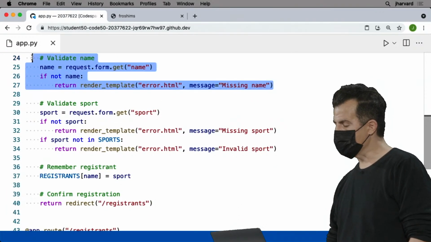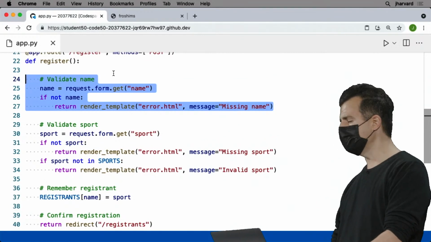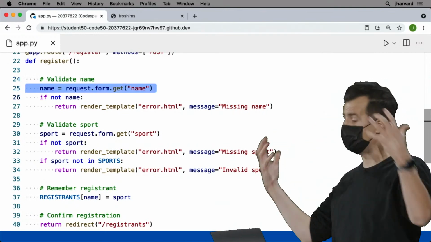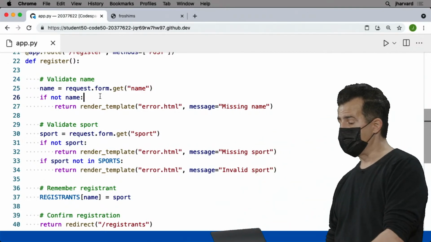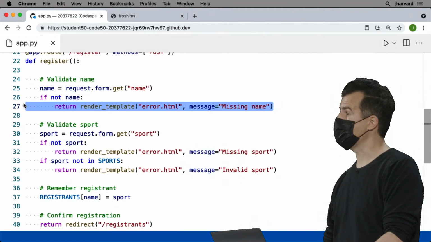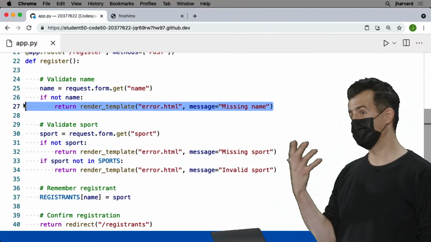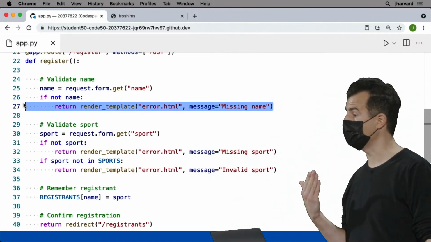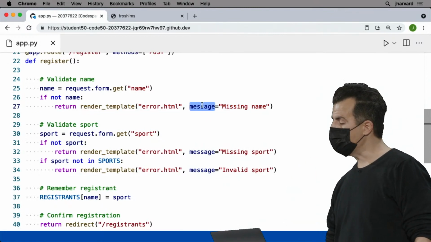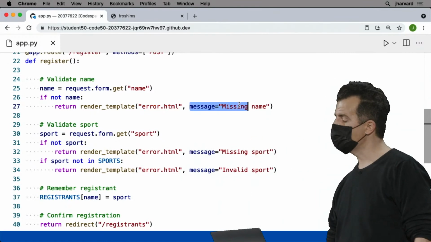Here in my register route, in the code I've pre-made, notice that I'm validating the user's name slightly differently from before, but same idea. I'm using request.form.get to get the human's name. If not name, so if the human did not type a name, I'm going to output error.html. But notice I've started to make the user interface more expressive. I'm telling the user, apparently with a message, what they did wrong. Well, how? I'm apparently passing to my error template, instead of just failure.html, a specific message.